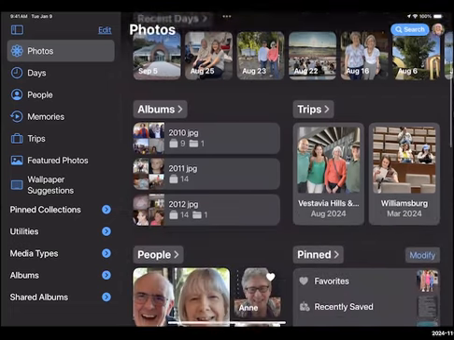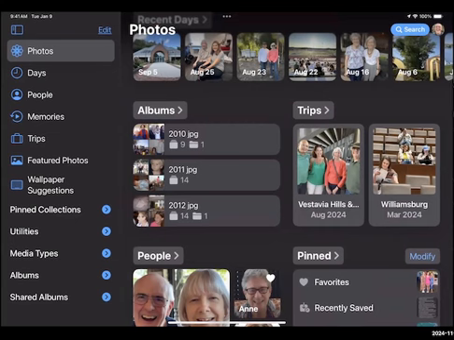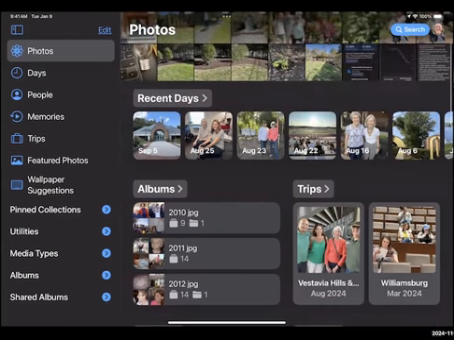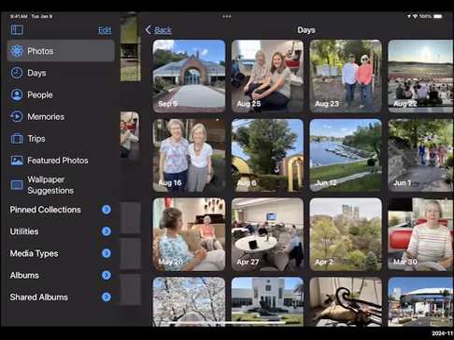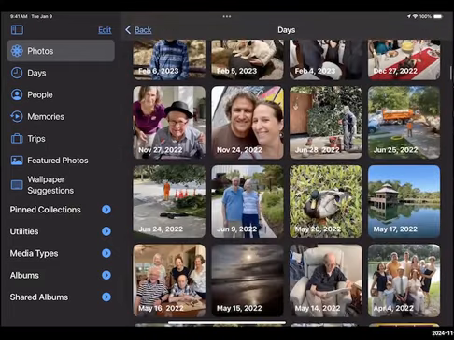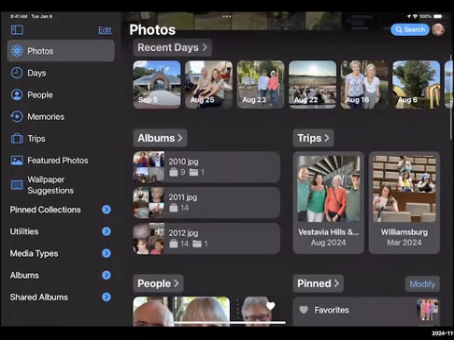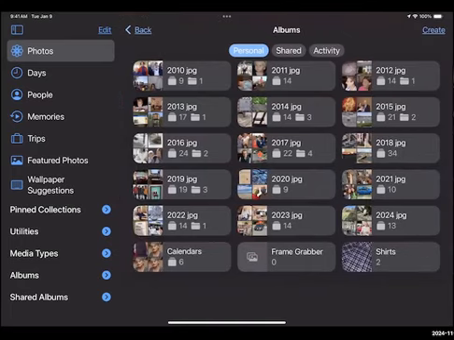On each of these sections that's down here, you'll notice that the heading, the name, like albums and trips and people, and recent days, each of those headings has a right-facing disclosure arrow after its name. So if I tap that arrow, it opens up all the days, and I go by day. I'm going to hit back. If I tap albums, then it doesn't just show me 3 albums, it shows me all of my albums. And I can choose personal, shared, and so forth.